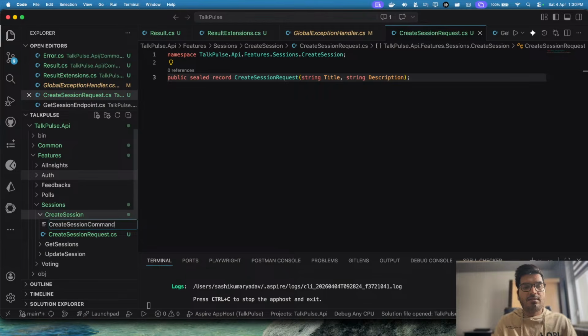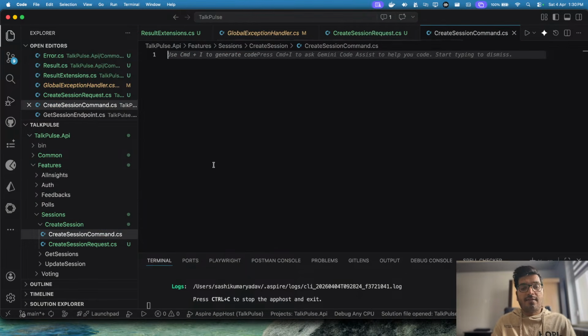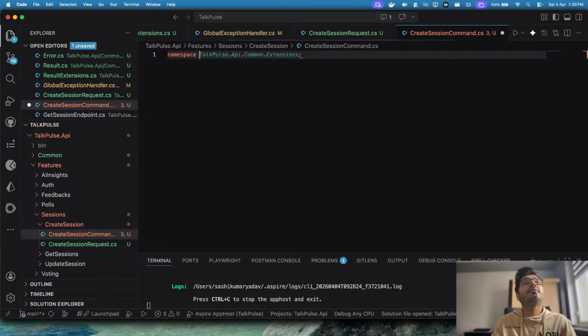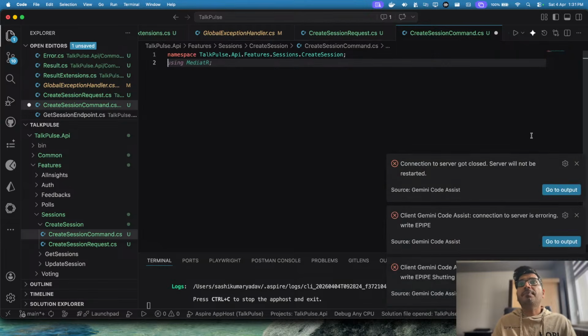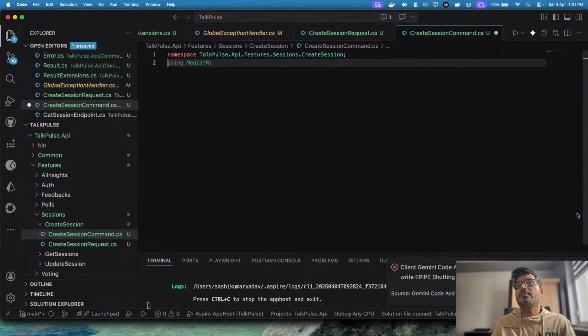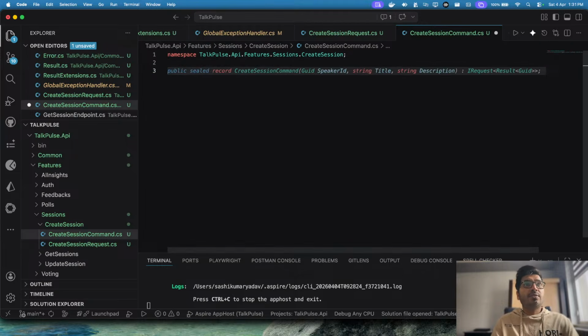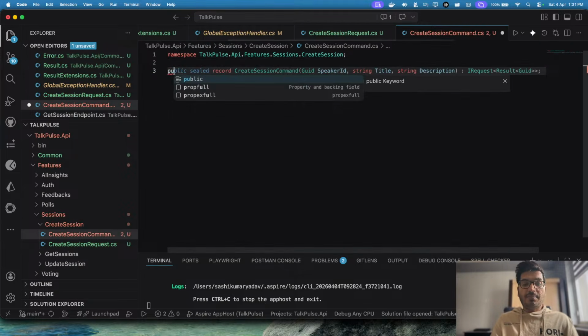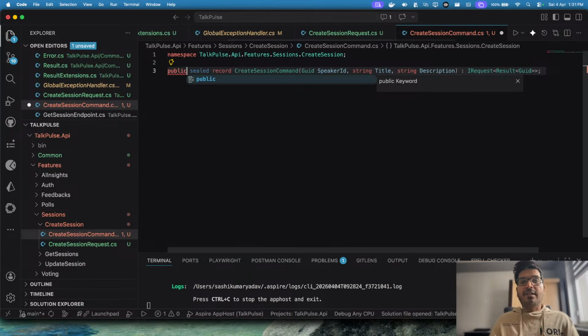Okay, now I want to create a command for the request, so we say create session command. Okay, we have CreateSessionCommand.cs. Let's have the namespace. I don't know what's wrong with my IntelliSense, which is Feature.Session.CreateSession. Okay, go back. Okay, now we need to create another command. So what is the command which the mediator needs? Request was what we send, and command is something the mediator needs.